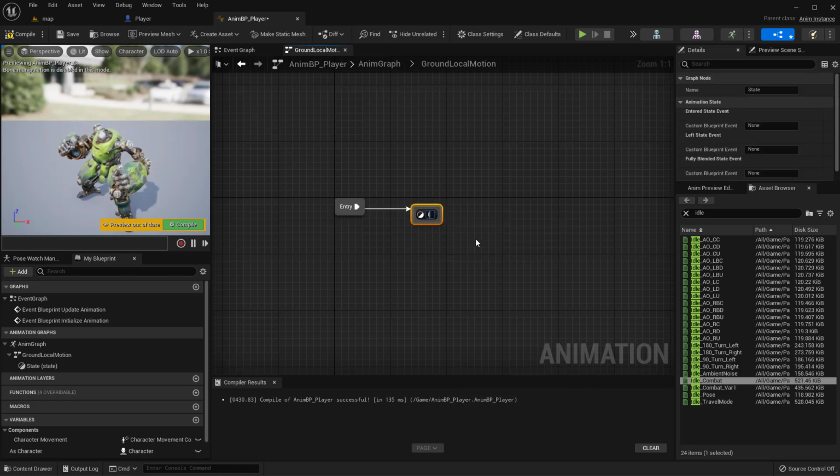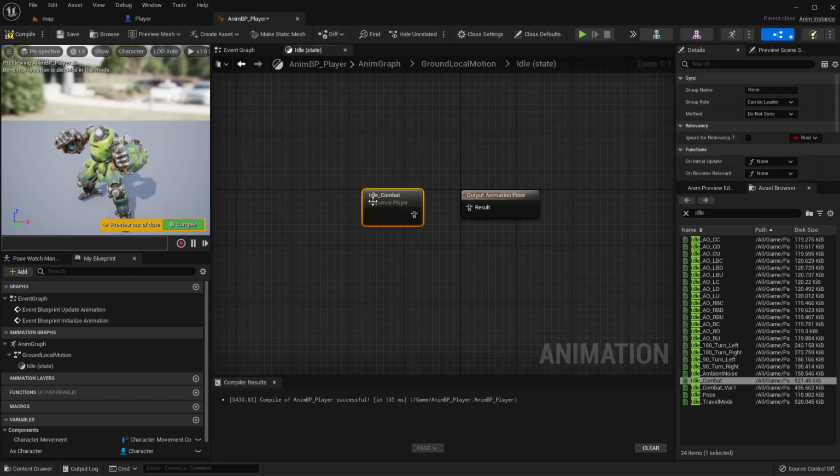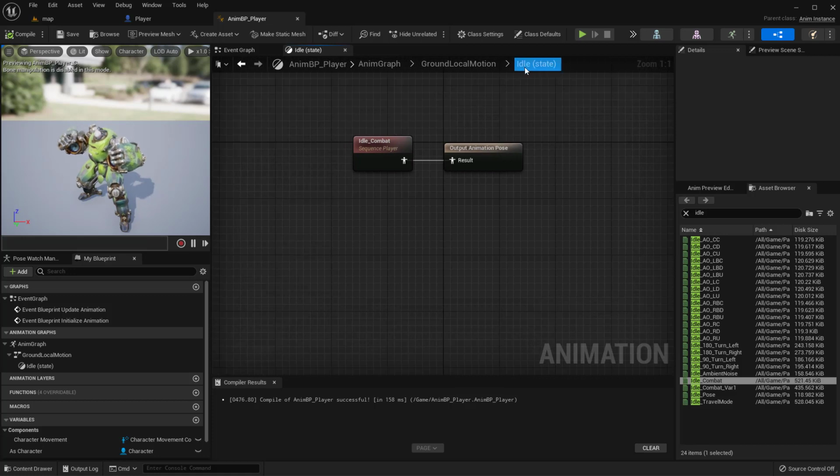In the entry, let me drag out and then add a new state. This one will be called idle. And let me double click to open idle and then drag the idle combat once again, right? Drag it over there and connect to the result. Okay, this means that the idle pose is basically the idle combat animation.